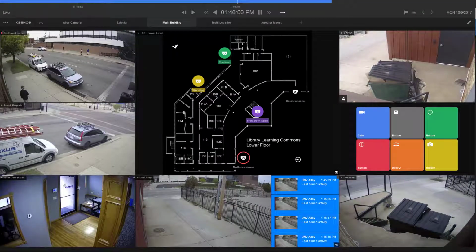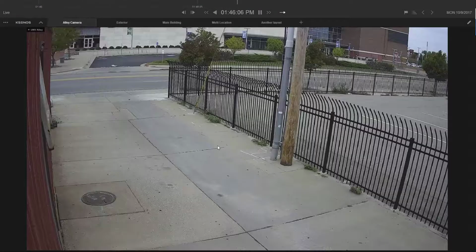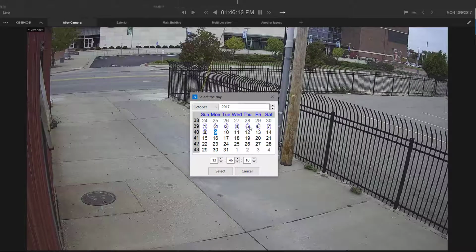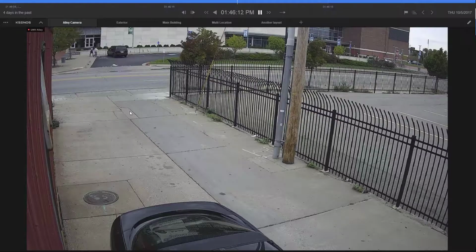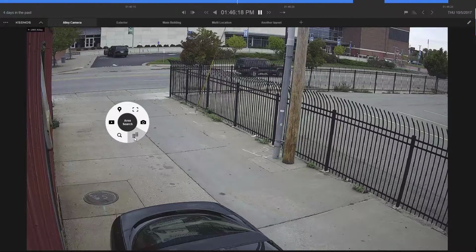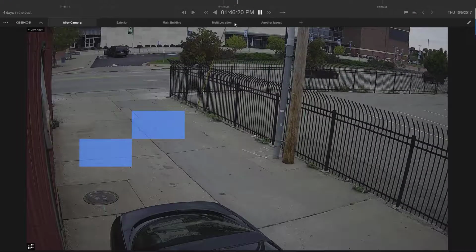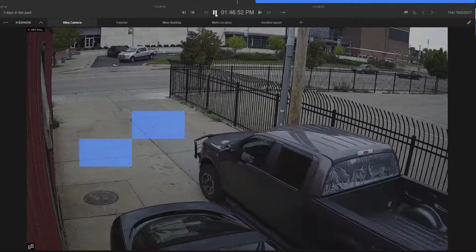Now that we've covered the basics of the user interface, let's export some footage. We're going to head over to the Alley camera and find an event to export. Let's go back a couple days, maybe go back to Thursday at the same time. And what we want to do is find something that has gone through the Alley and now we want to export it. So we'll right click and area search.